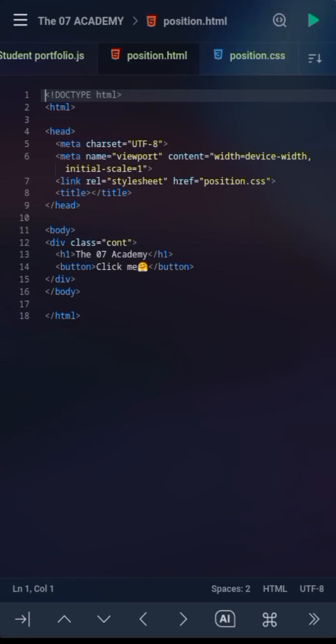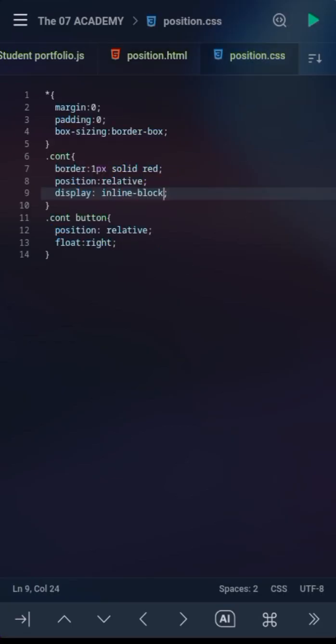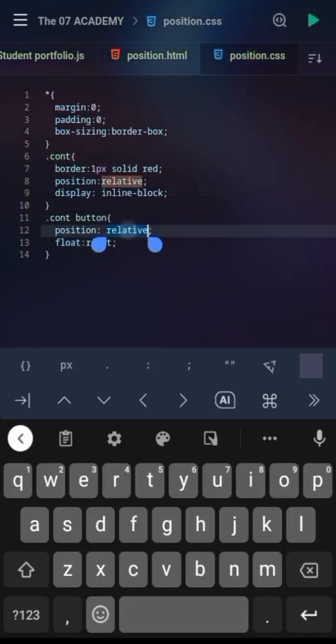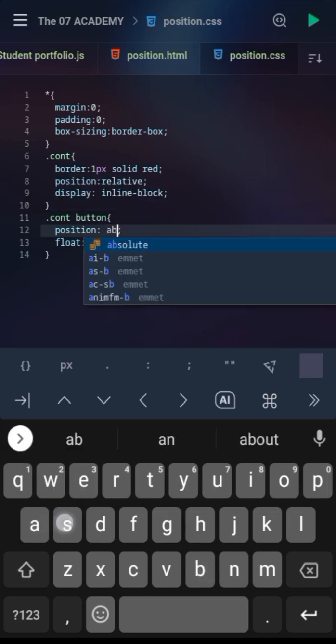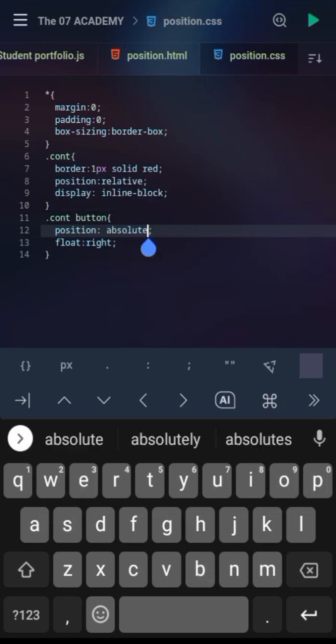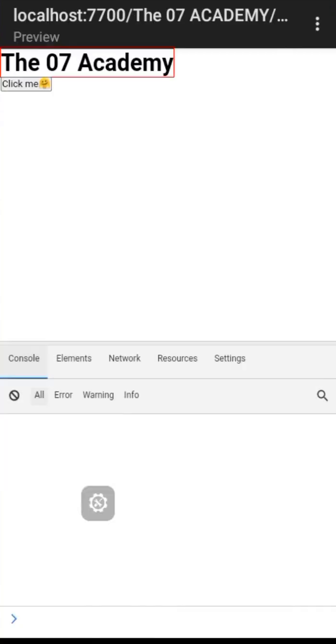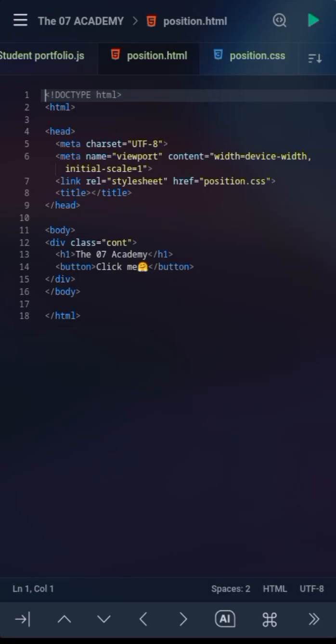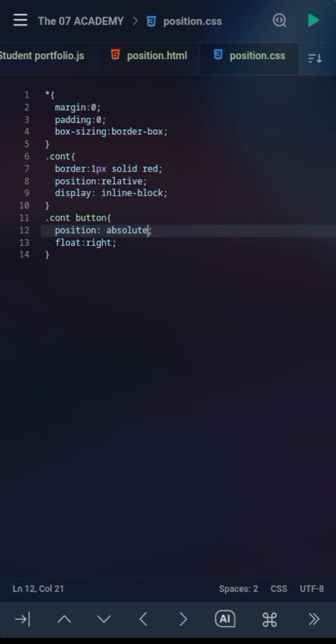Now if we have something like the absolute, what absolute does is that it will no longer follow the rules of the div container. It's now working on its own. Like it can be placed anywhere, even outside the div container, like we have here. This click me is now outside the div container and is no longer respecting this float that is saying right.